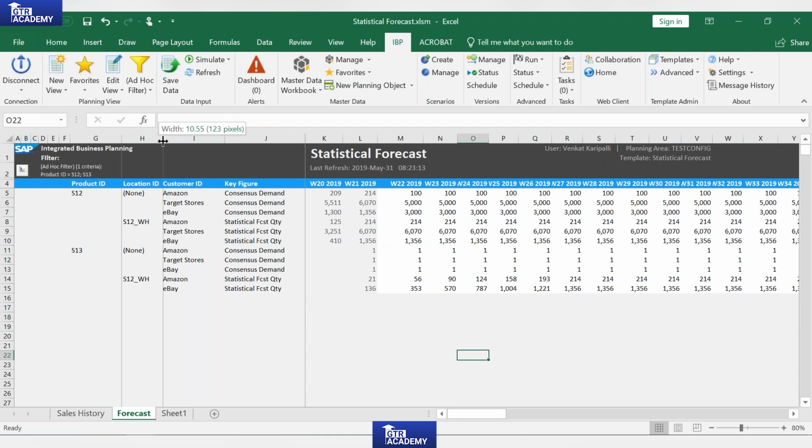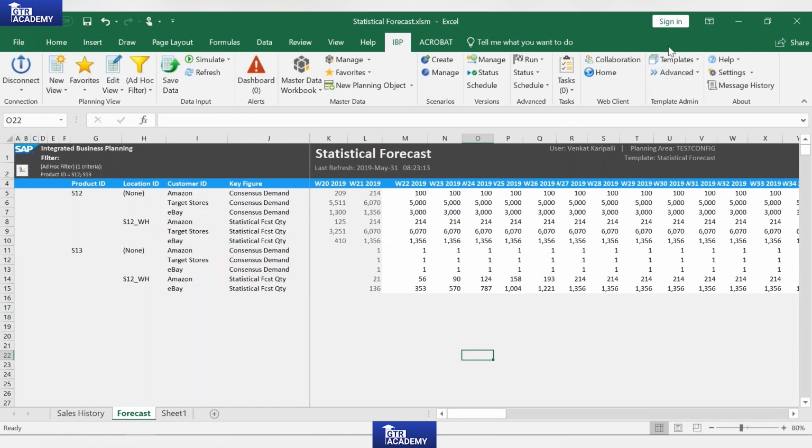Okay. Great. Hey, Venkat. Quick question. I saw that when you did a right click, you spoke about attributes, correct? Additionally, when you talk about product, locations, customers, these are characteristics, right? So in IBP, are they called attributes or are they still characteristics?